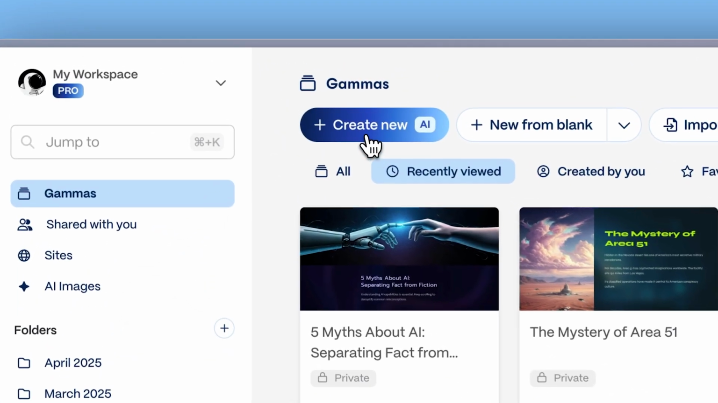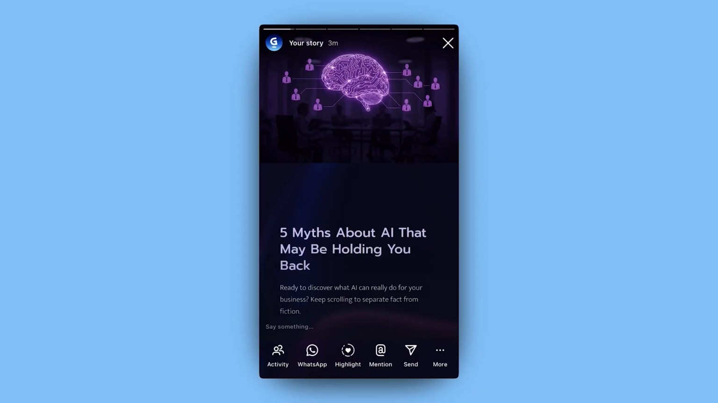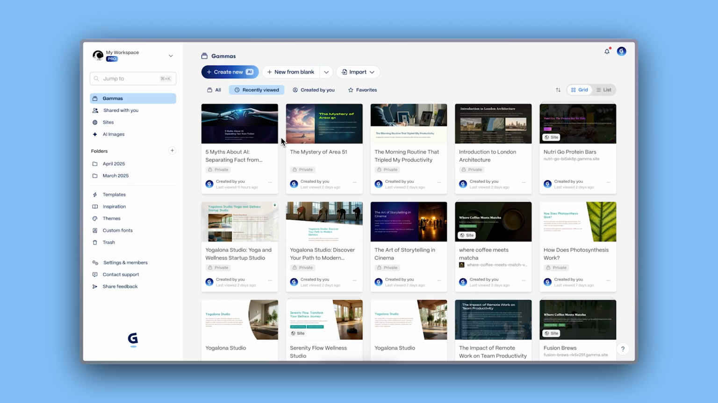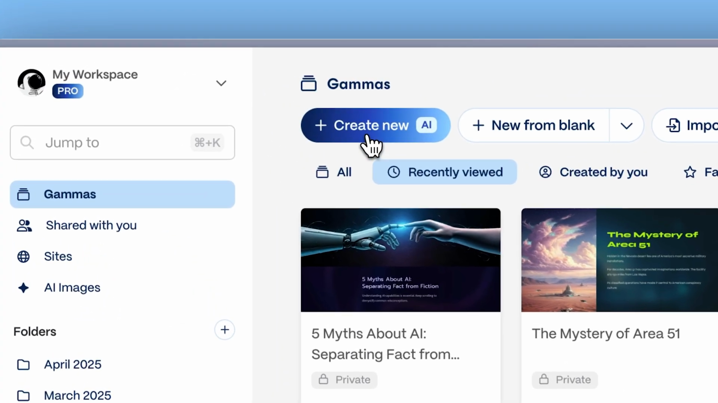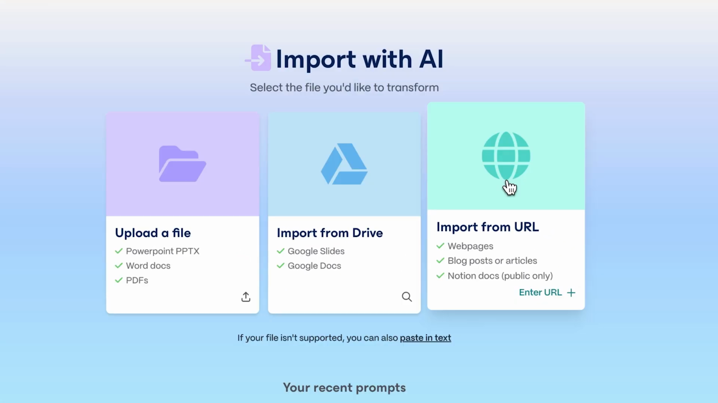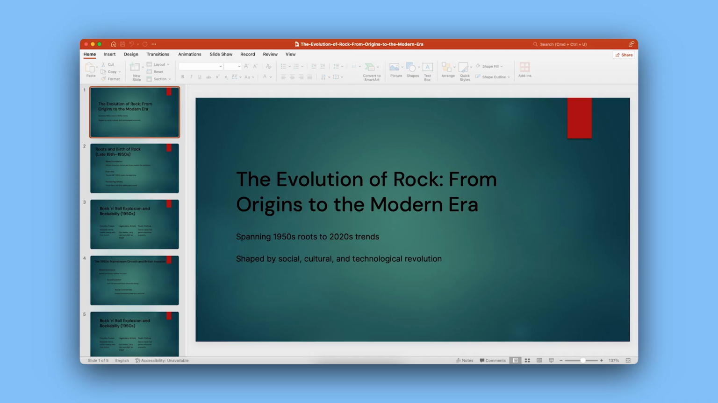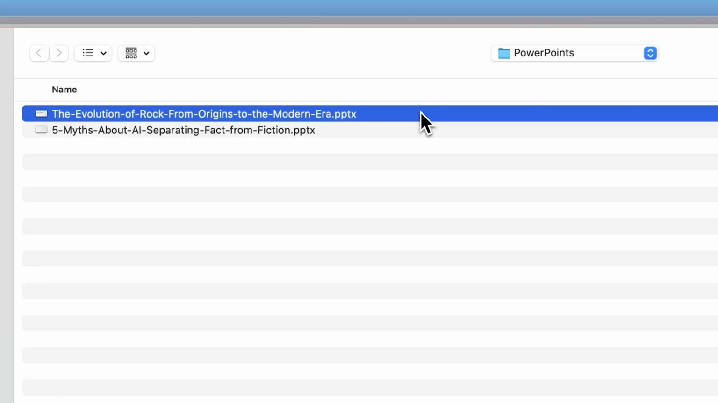Gamma lets you quickly create stunning presentations, documents, web pages, and social media content using AI. From your Gamma dashboard, click Create with AI and select Import File or URL. Upload your PowerPoint file, and Gamma will automatically scan and extract the key content.